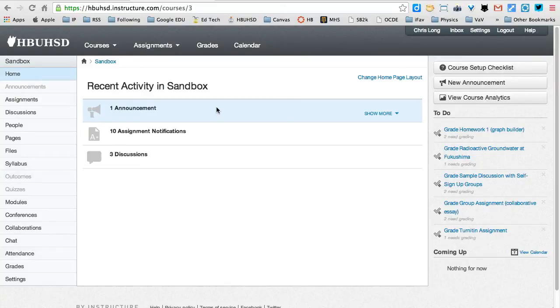So this is just a quick walkthrough on how to set up the Quizlet app in Canvas and how it works. So you want to be in your course. For this example, I'm in a course called Sandbox. I'm going to go down to the left and click on my course settings.